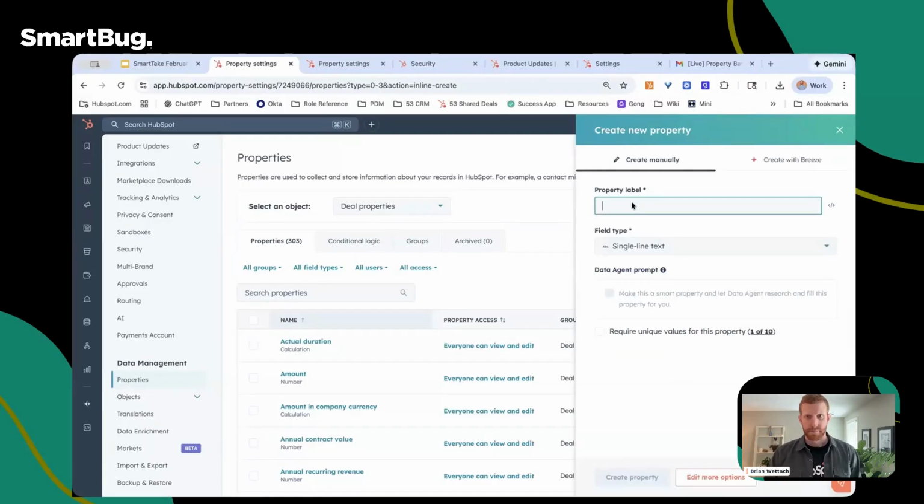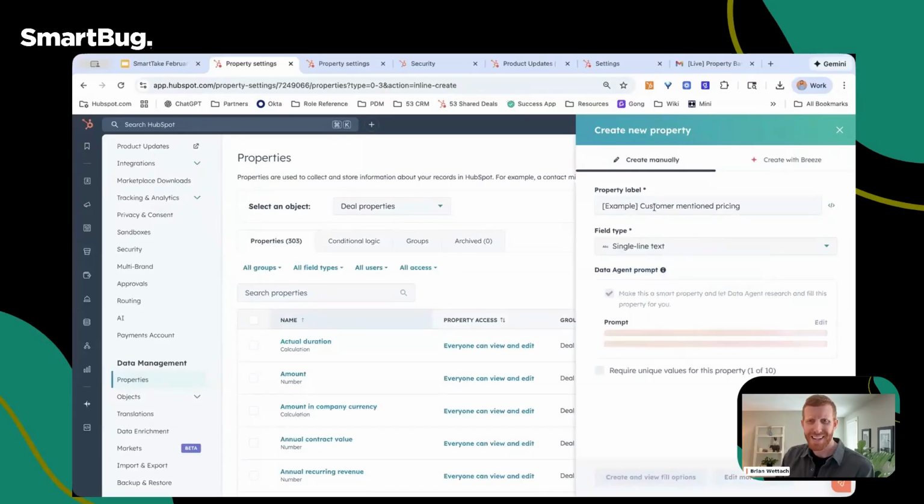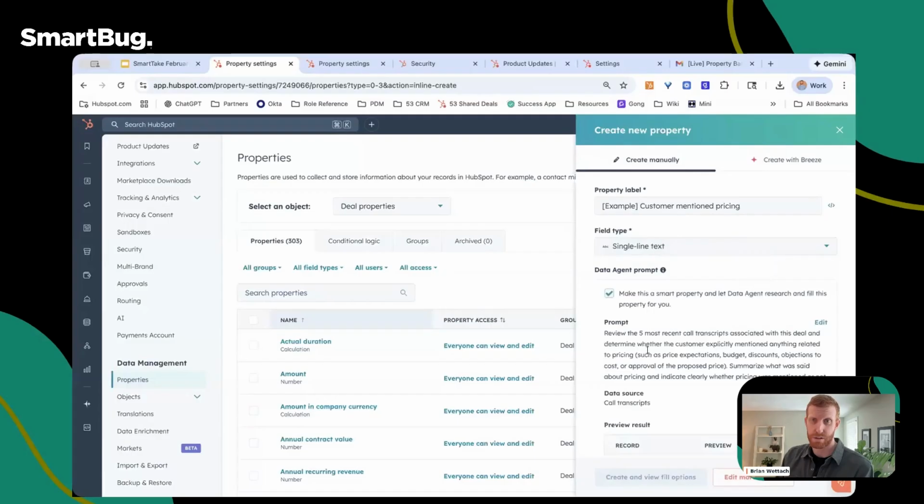I'm going to go ahead and say, all right, this is an example: customer mentioned pricing, or people discussed pricing on a call. Now, interestingly, you could go ahead and create a property with Breeze, so it's just giving you extra description, etc. But I just wrote a property label and I clicked make this a smart property, and it will automatically give me an idea of what a prompt could look like. Now, in this case, this prompt is saying review the 5 most recent call transcripts associated with this deal and determine whether the customer mentioned pricing or anything related to pricing.